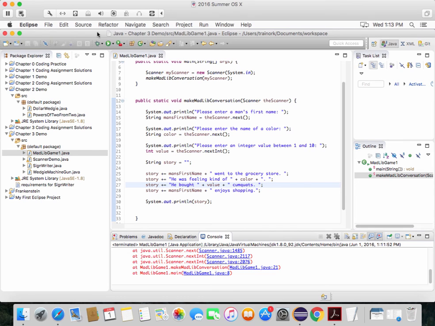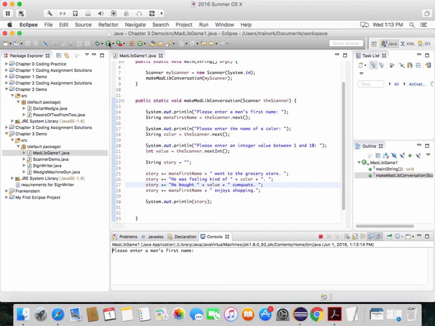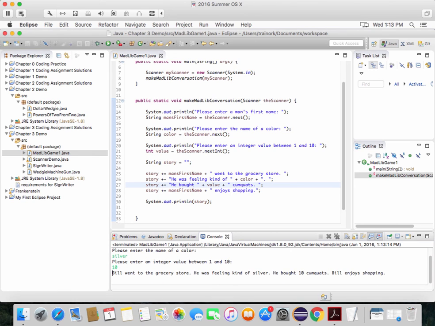So again, let's go out on a good test. Let's run one more time. Please enter a man's name. Bill. The name of a color. Silver. Then integer value between 1 and 10. 10. And then Bill went to the grocery store. He was feeling kind of silver. He bought 10 kumquats. Bill enjoys shopping.